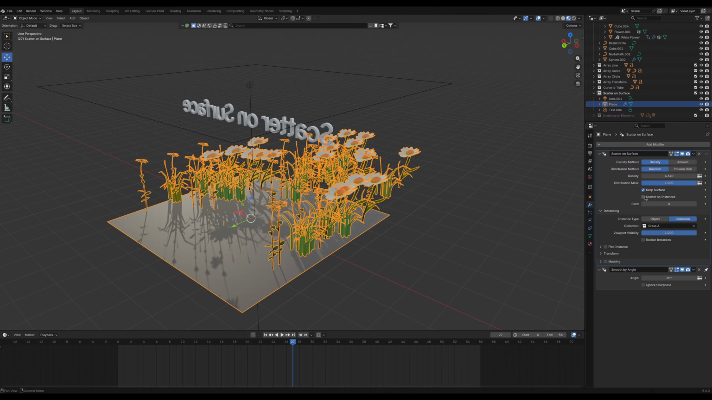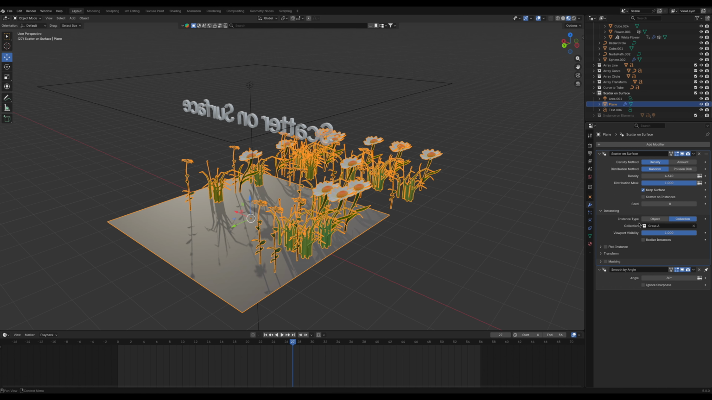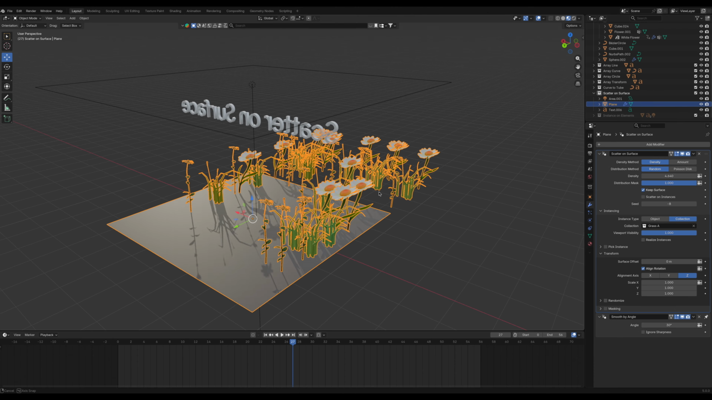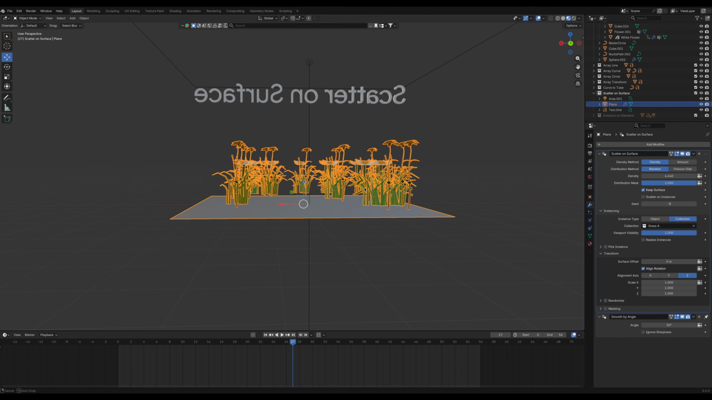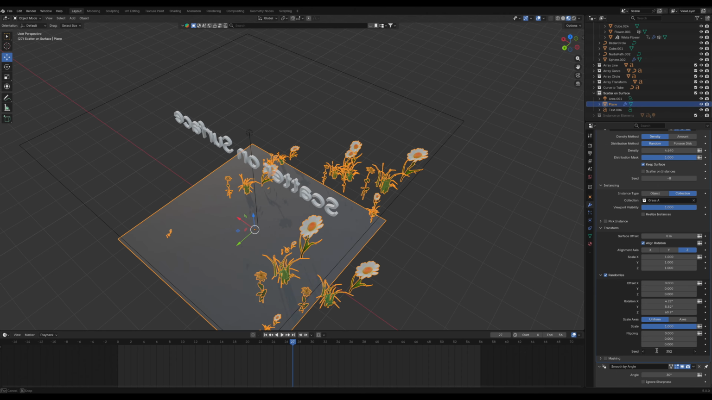Additionally, I can change the scatter and instance seed. This is the settings for the instances. You can, as I said previously, go with object or with collection. And you can also pick the instance. Let's transform a little bit and adjust so it will be more accurate. What you can also do is increase the seed.